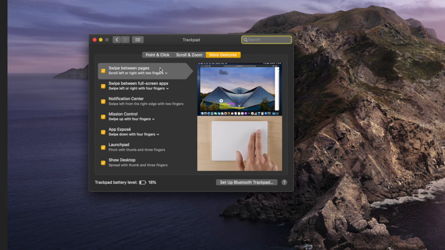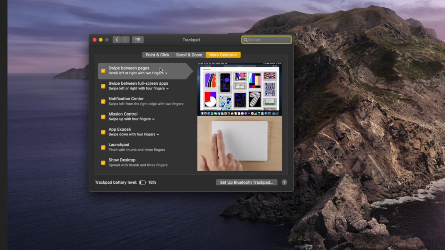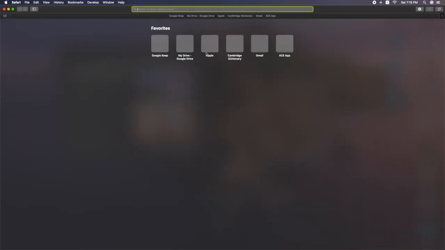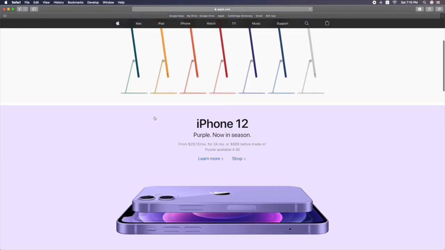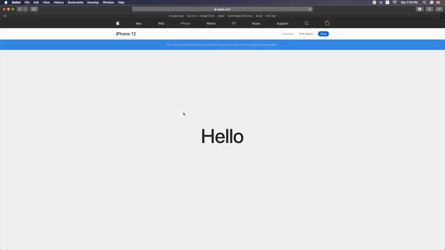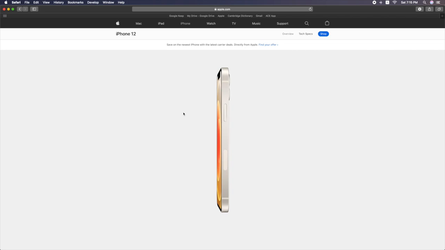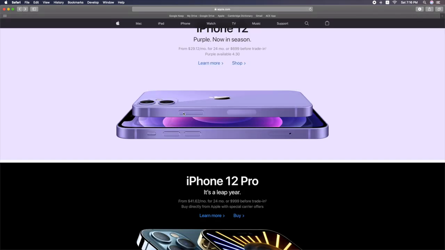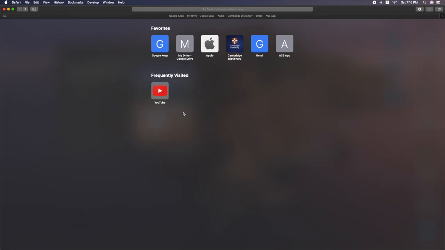So when you want to go back or go forward, you can do this with two fingers. Let me just open Apple. Now I select maybe this new iPhone, the iPhone 12 with the new color. Scroll down, and when I want to go back, I just use my two fingers to swipe to the right. See that? It's just back to the previous page. If I do it one more time, it goes back to where it started.